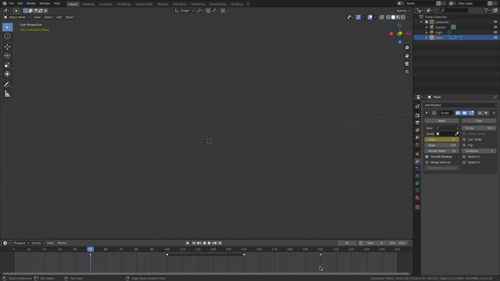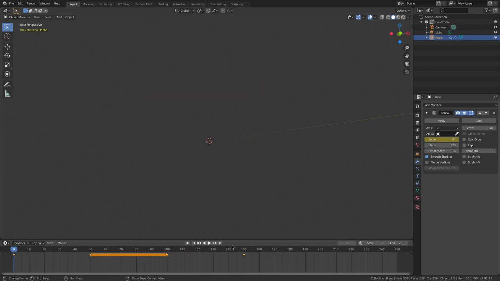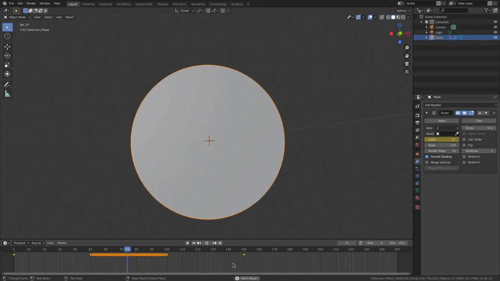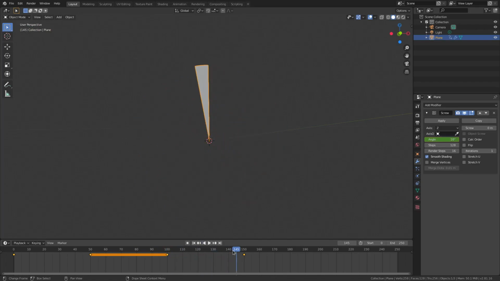Now, I'm going to hit B to box select all these keyframes, and hit G to move them all the way over to 0, right there. So the first one's on 0. Now if we play this, it looks like this. It comes up, it stays for 50 frames, and it goes down, which is super cool, right?